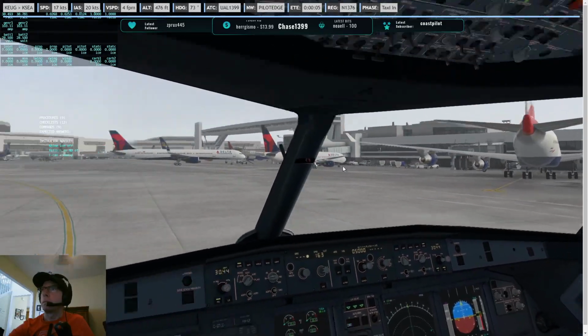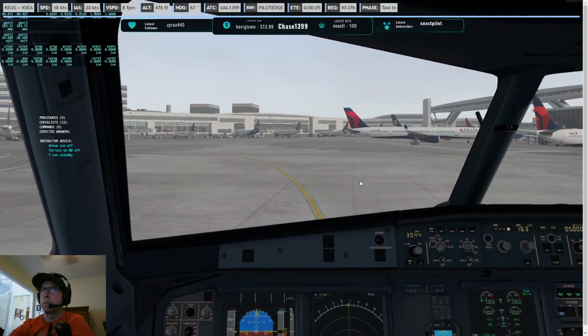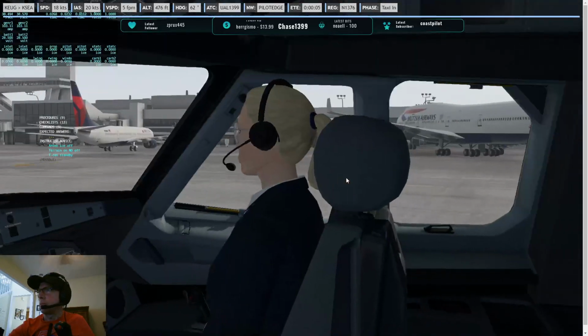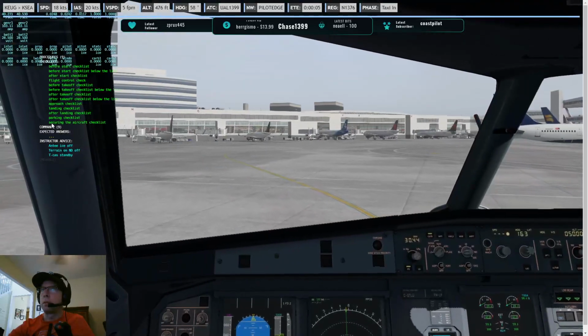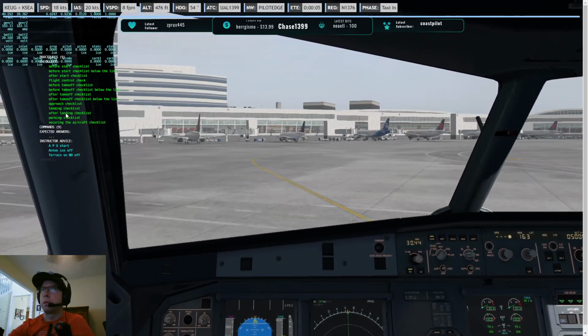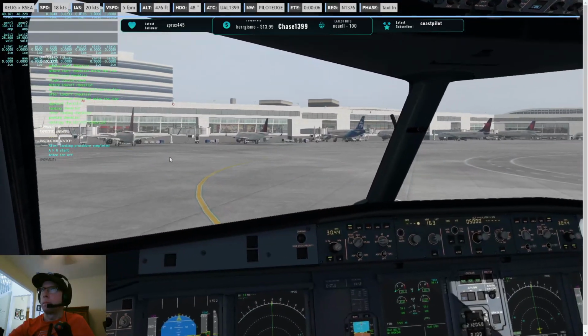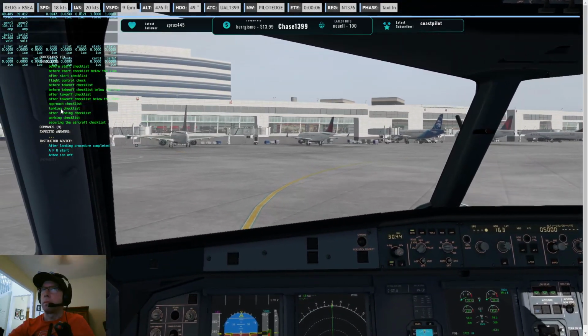Monterey Tower, November 2 Romeo Charlie, holding short of runway 10 right, ready for takeoff. Number 2 Romeo Charlie, Monterey Tower, runway 10 right, cleared for takeoff. Cleared for takeoff, runway 10 right, 2 Romeo Charlie, thank you.